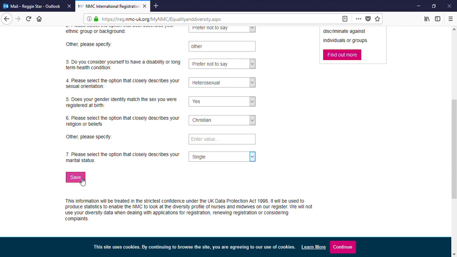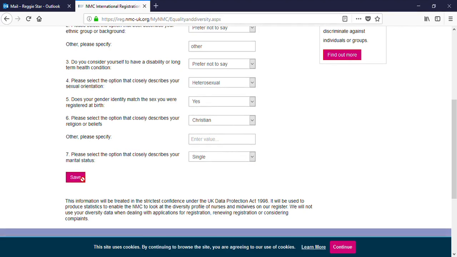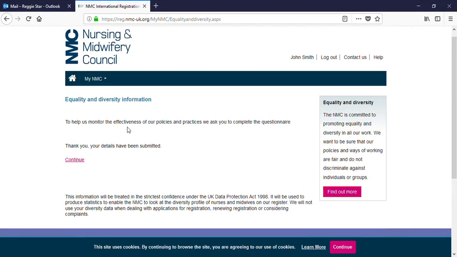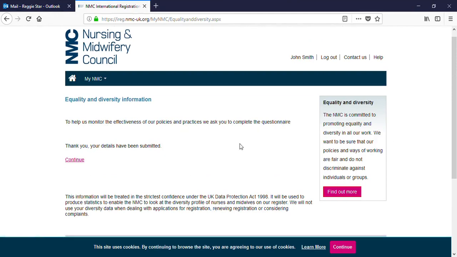And then you would click save after making sure you've answered all the questions. We go to save. We'll then say, to help us monitor the effectiveness of our policies and practices, we ask you to complete the questionnaire. We'll then say, now you've completed it all, thank you, your details have been submitted, and then you would click continue underneath.